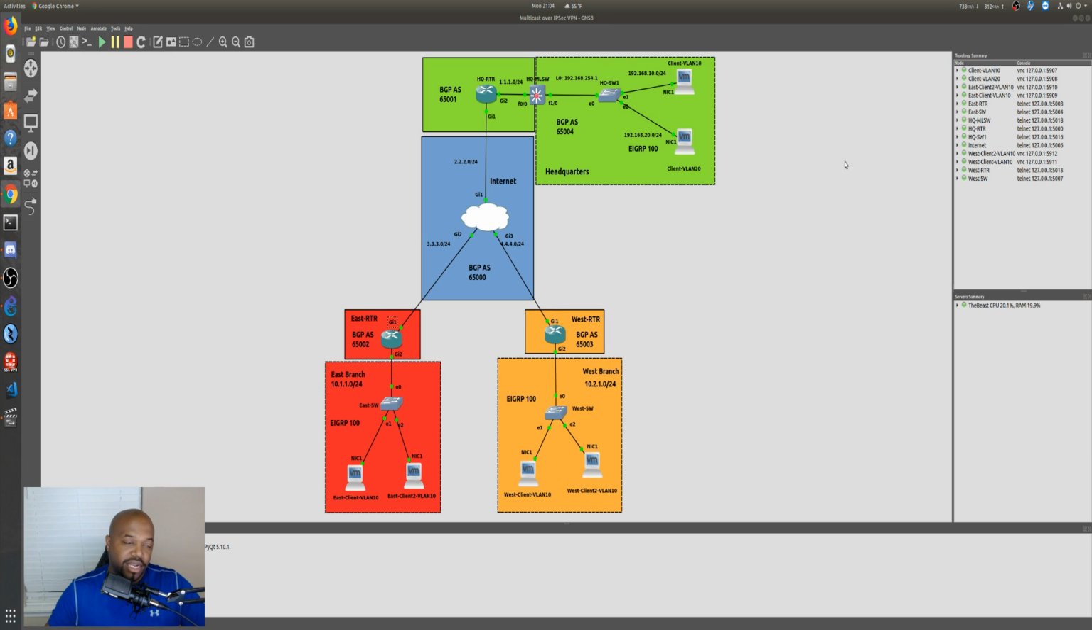So let's get into this topology. We have a headquarters location with two VLANs, VLAN 10 and VLAN 20. It's connected from a multi-layer switch; we're using a 3725 with the Ethernet switch module in there. Each of our routers for the headquarters, the East facility and the West facility, are CSR 1000Vs. The internet is being modeled using a CSR 1000V as well.